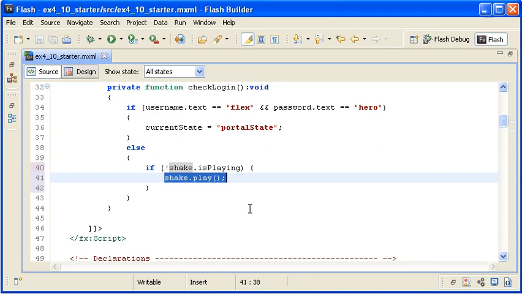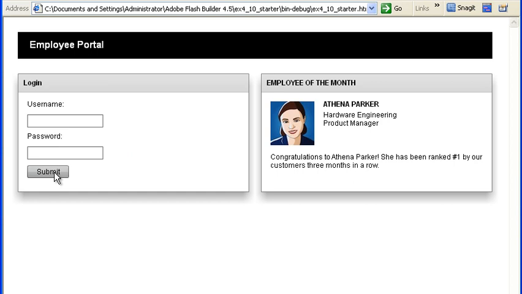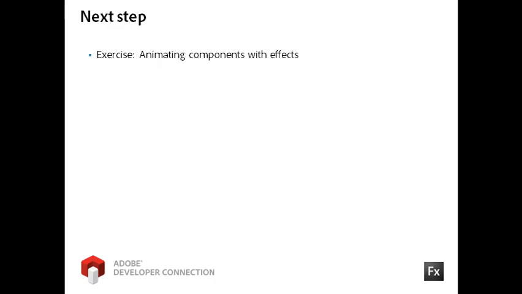I'm saving the file and running the application. When I press the submit button multiple times, the panel shakes, but it no longer moves to the right. For your next step, work through the exercise titled Animating Components with Effects.